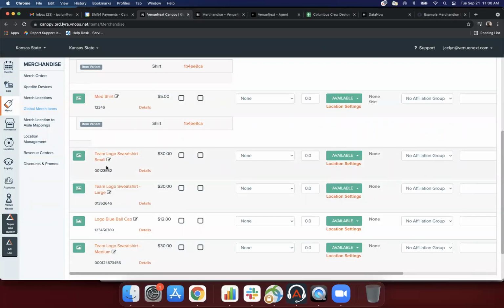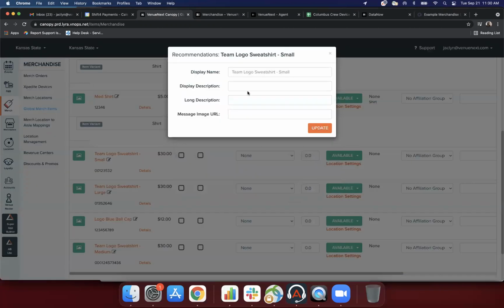Now, if you want to put in a description, or maybe say I spelled sweatshirt wrong, the pencil and piece of paper to the right-hand side of the item name is how you can update that display name and also the display description. So if I want to say red team logo special edition sweatshirt, I can input it here. We are doing enhancements to our VenueNext pages in our apps.